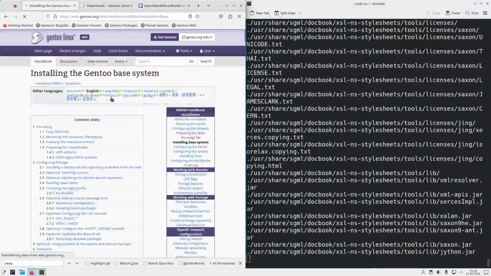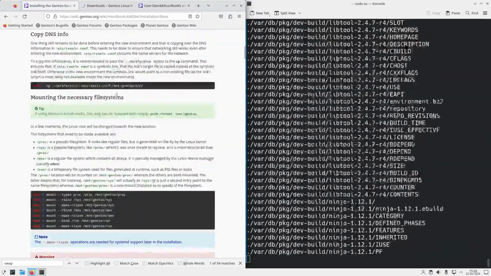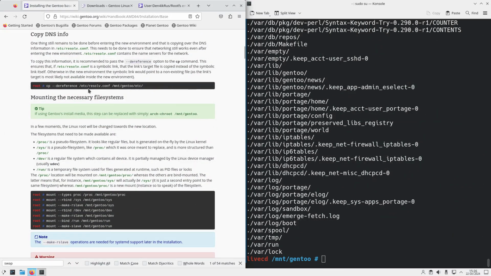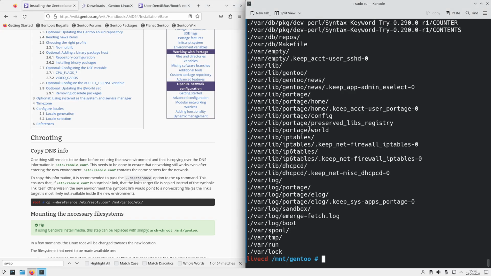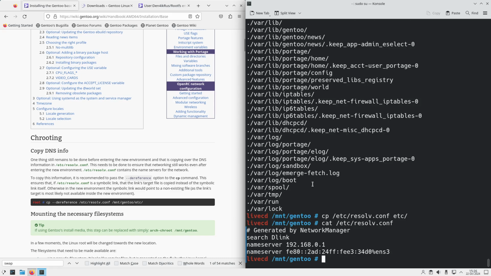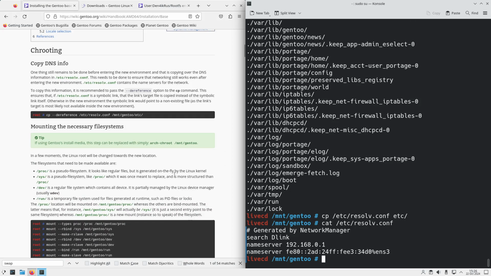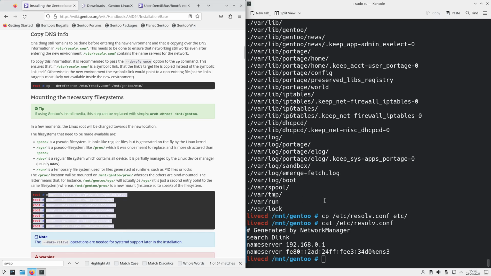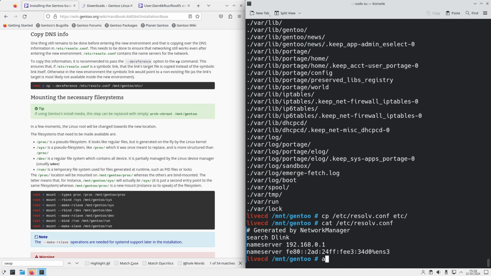And we can proceed with base system installation. It tells us that we need to copy our DNS info. We can do that, just cp resolv.conf into our new installation. And then we need to basically change root into it, right? It shows you how to do it manually, but the live CD also has arch-chroot, and you can use that.